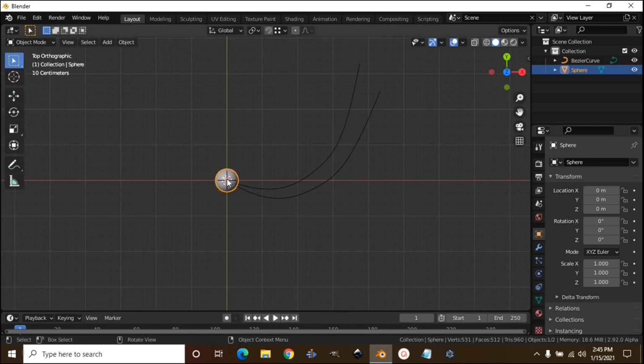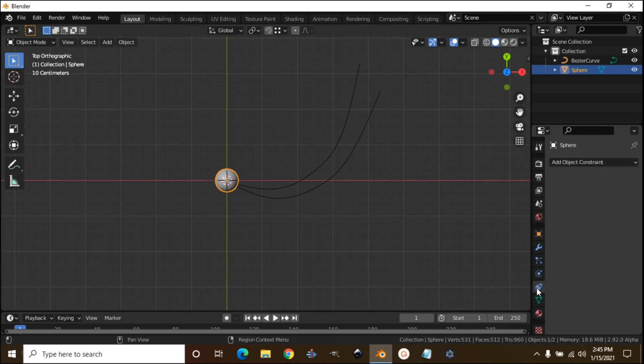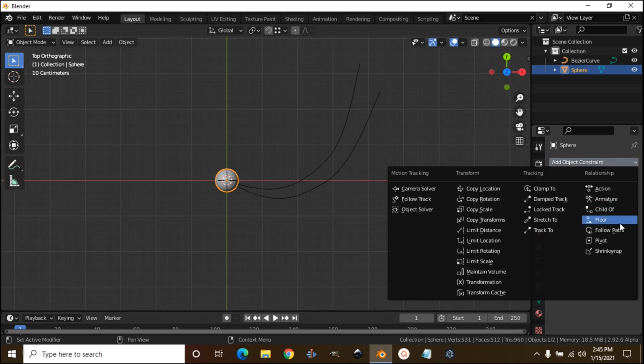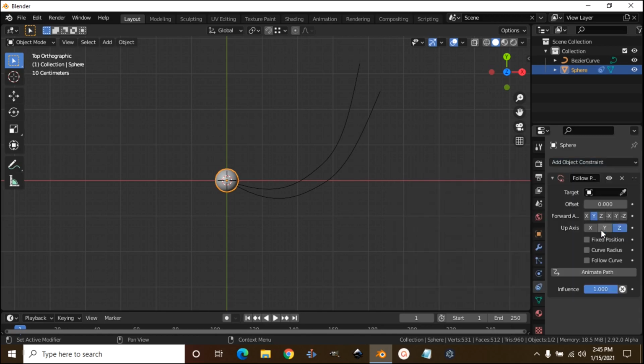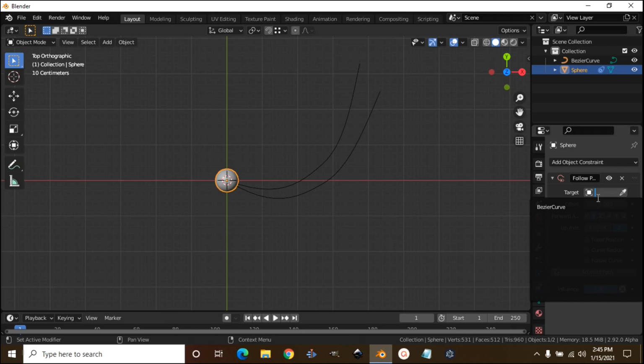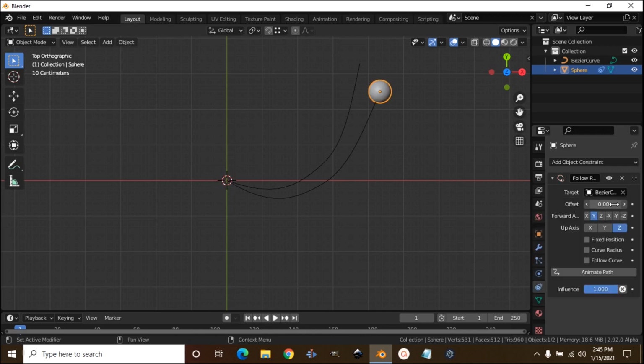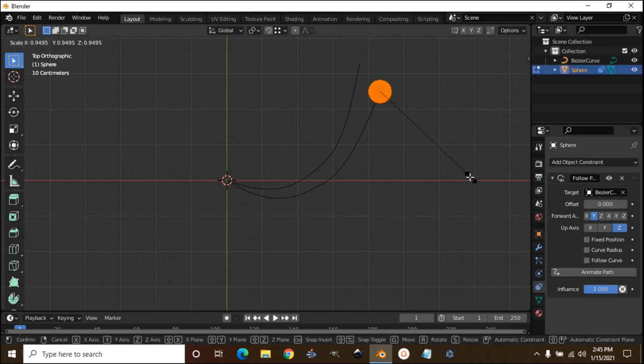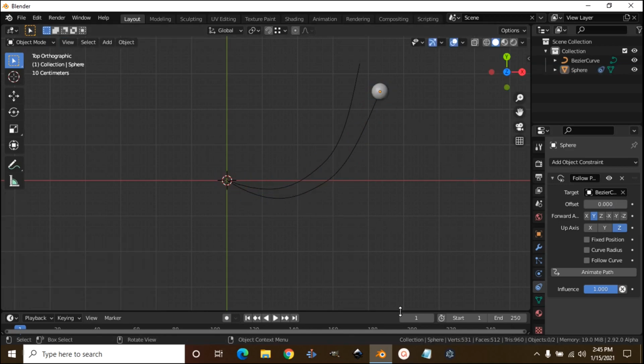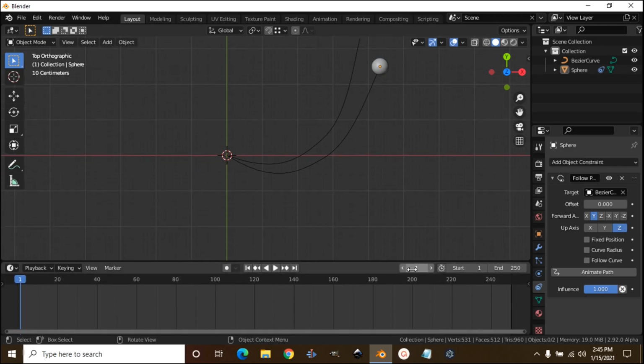Now select this sphere, then click on this object constraint properties, then click on this add object constraint and select here follow path. Under this target, select here Bezier curve. Now you can animate like this. You can scale it anytime in edit mode. Now make sure that you are at first keyframe. Now we have to animate this offset value.